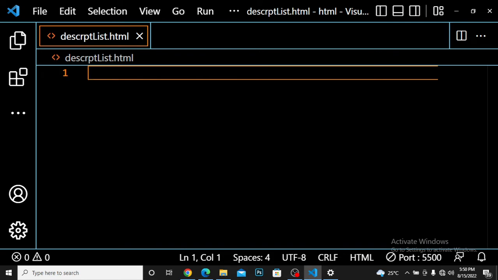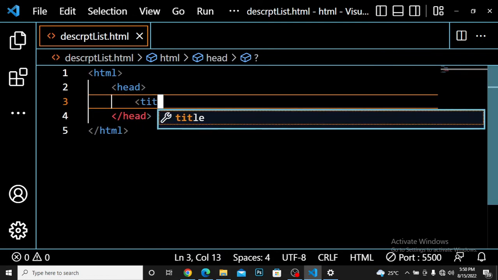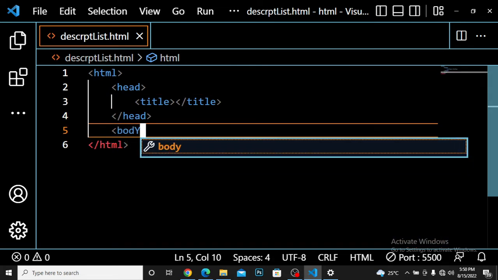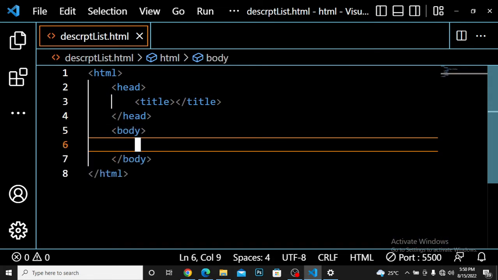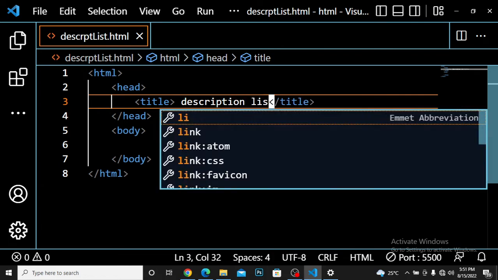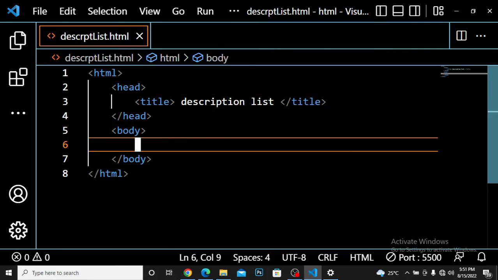I'm going to call up my HTML structure, like this is my HTML, and this is head, and this is my title, as in our previous lesson, and this is my body. In this body tag now, I'm going to write a title here, description list.